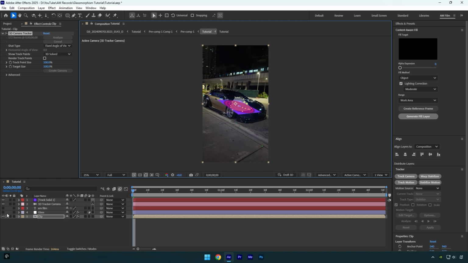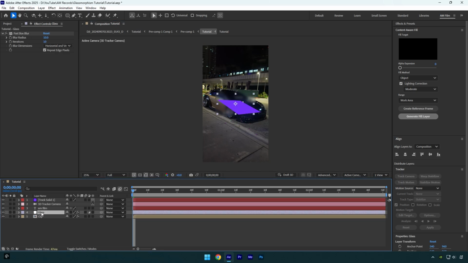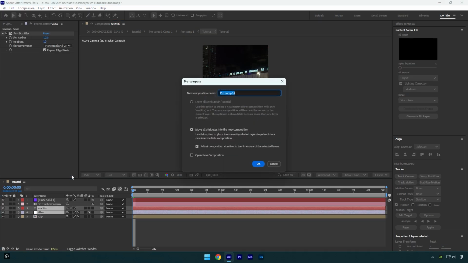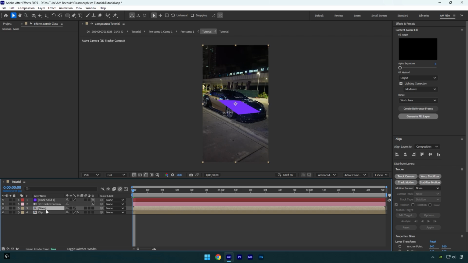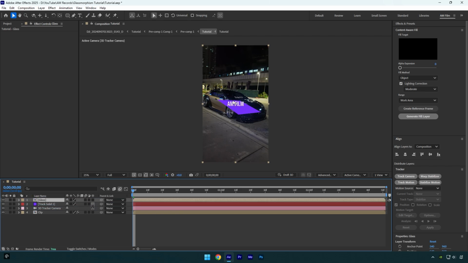Let's toggle on glass and text layer now and then pre-compose them into one layer. I will name it glass and then make sure Move All Attributes and Adjust Composition Duration is selected and then hit OK. Now as you see the glass effect has disappeared, because we've pre-composed it. Make sure to enable Continuous Rasterize on glass layer and as you see it's fixed.